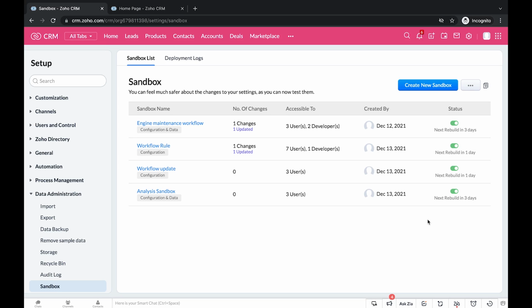If you feel like you need a fresh replica of your CRM account in Sandbox, complete with all the changes that happened between your last Sandbox creation and your current CRM account, you can choose to rebuild the Sandbox. This, of course, wipes all the changes you have made in your current Sandbox account and you'll have to start afresh. If you do so, in best practice, it is advisable to deploy the changes you want or are sure of to your live account before you start rebuilding your Sandbox.